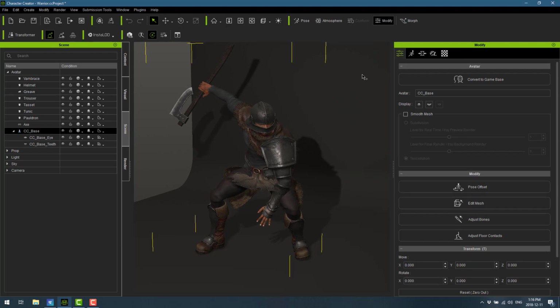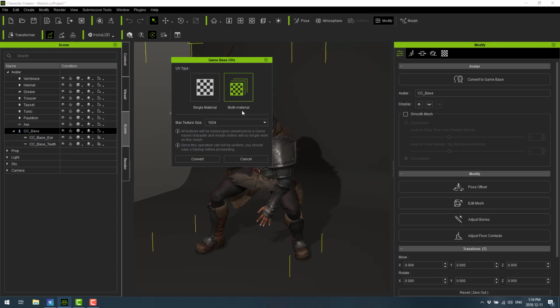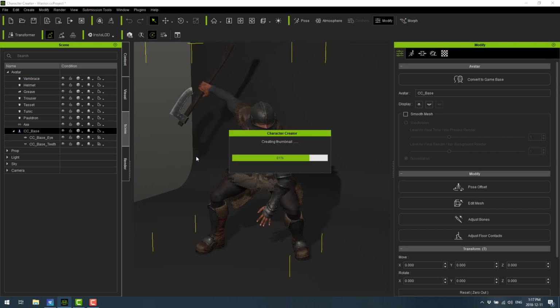Okay, with our base entire character selected here, what I can do is go ahead and say convert this guy to a game base, and then I have a choice. Do I want to create the UV type as one single material or multiple material UVs? A lot of times when you're doing game development, you probably want to do a single material UV set, and then you can pick the pixel size of it. So 2048 is pretty common size. We'll go ahead with that. We'll save this guy out or convert him to a game base model.